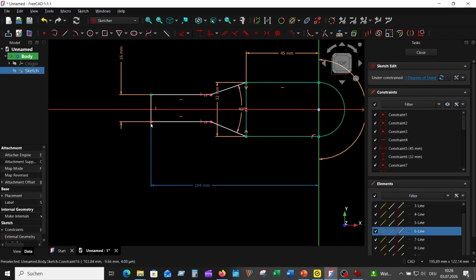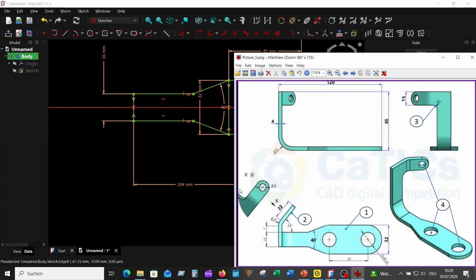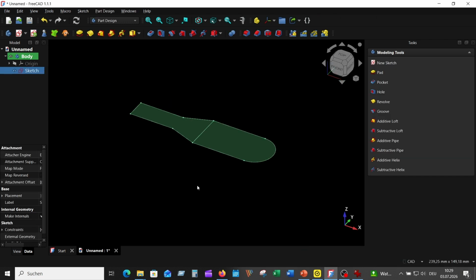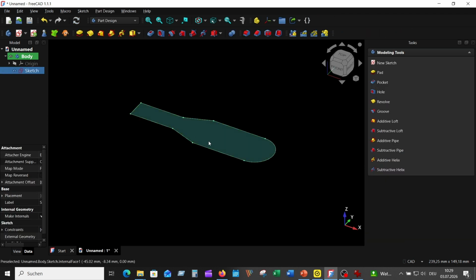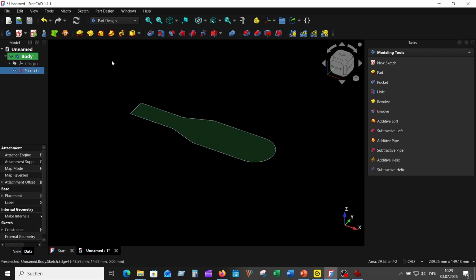Hold Control button and select the endpoints and the symmetry axis and then activate the Symmetry tool. The sketch is full constrained, then close the sketch. Delete this line. Select the sketch and activate the Extrude tool and then extrude it by 50 mm.